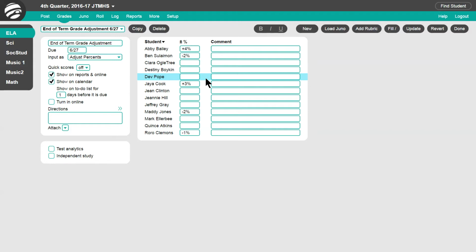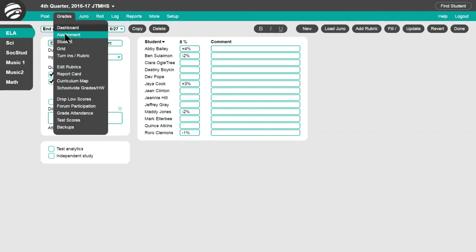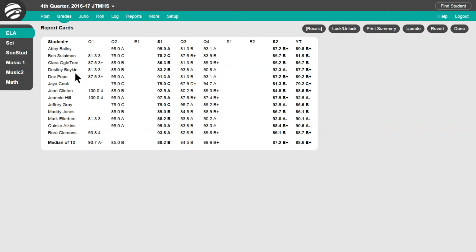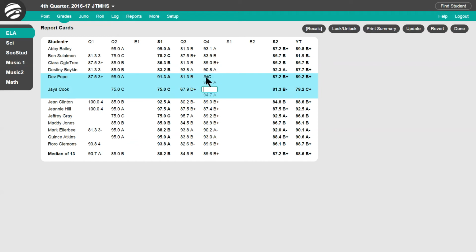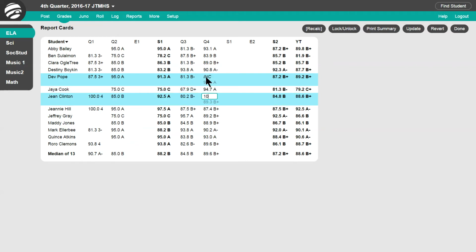To override the grade, go to the Grades Report Card screen. You can click any cell to type in the student's grade. You can type any grade, even if it is not on the regular grade scale. Whatever is entered here will be displayed exactly on the report card, and if the override grade replaces the calculated one, you'll see that displayed in gray text below.